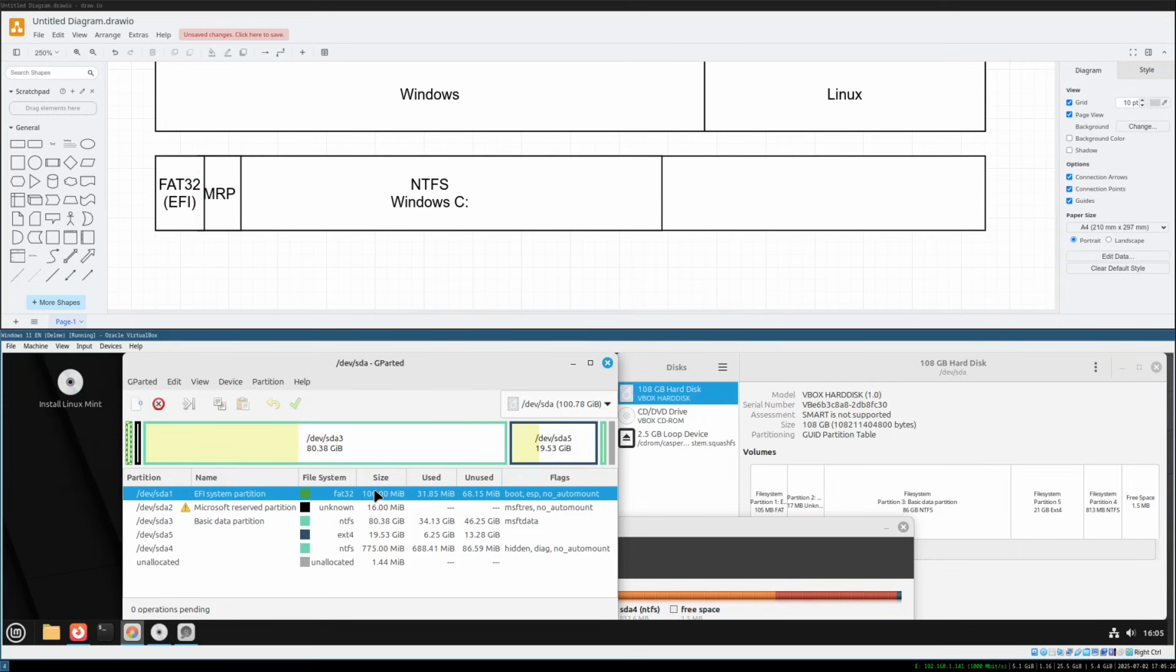This is only 100 megabytes big, as you see, and we only have 31 megabytes used. Don't give this partition too much space. 1 gigabyte is fully enough. 500 megabytes is also fine. And also, as you see here, 100 megabytes is just fine. So this partition doesn't need to be very big.